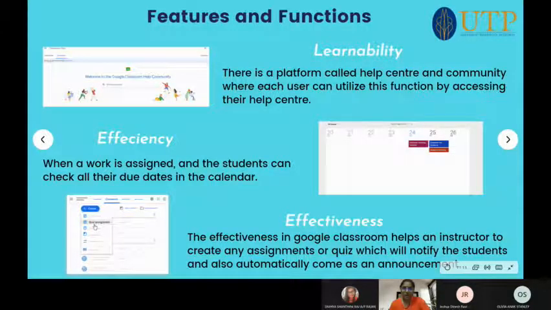So now I'm going to present the categories of features and functions, which are learnability, efficiency, and effectiveness. Learnability is a quality of products and interfaces that allows users to quickly become familiar with them and make good use of all their features and capabilities. In this case, when an issue arises in Google Classroom, there is a platform called Help Center and Community, where each user can access the Help Center and type their issue. Moreover, they can also read the forum from the community.